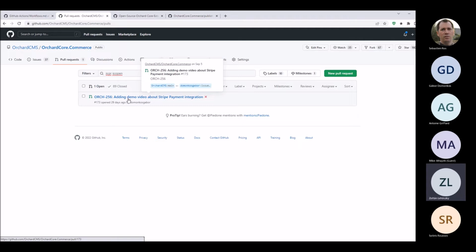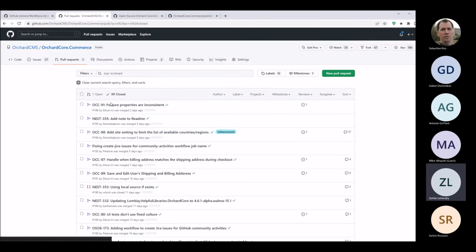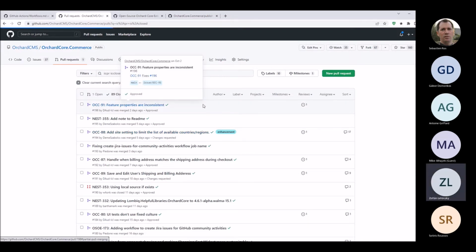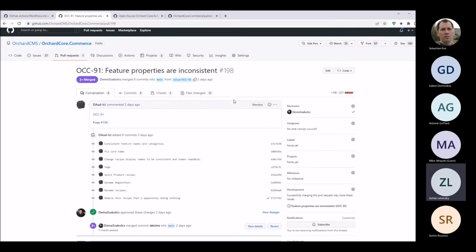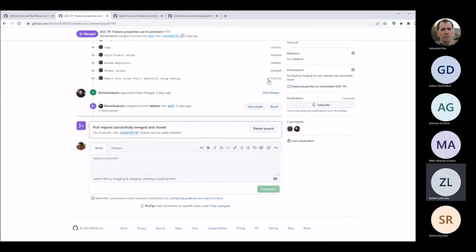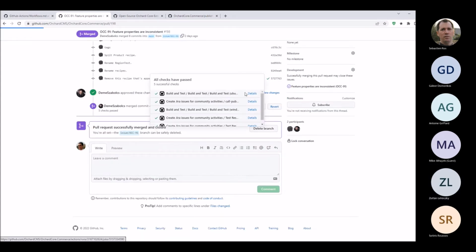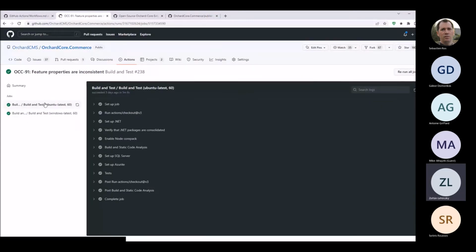Oh, well, this is a failing one. Let's see one that is passing, yeah, from an older merged pull request. Let's check out the details. And yeah, as you can see, there are builds for Ubuntu and Windows as well. I wasn't picking on Gabor. Sebastian. And these are all the automated checks that we run there.